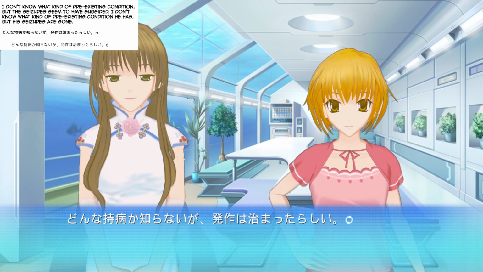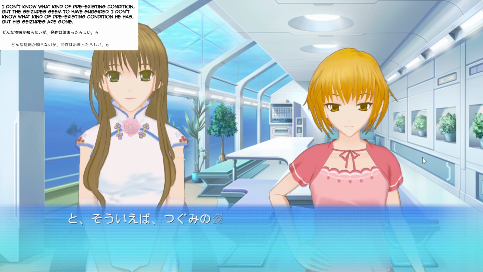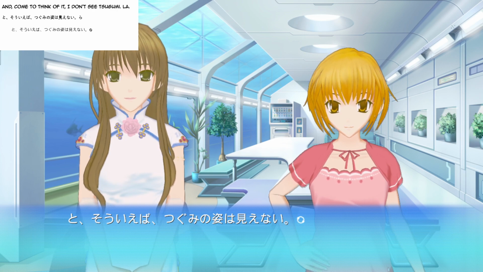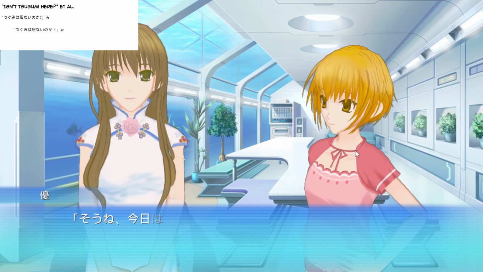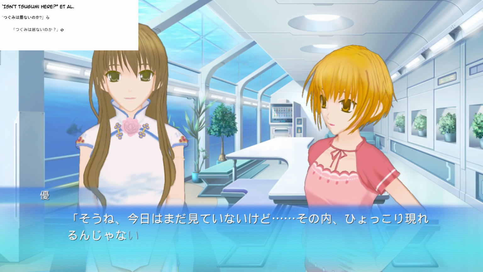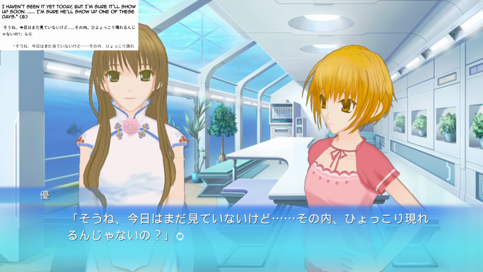I don't know what kind of pre-existing condition, but the seizures seem to have subsided. Come to think of it, I don't see Tsugumi. Tsugumi here? I haven't seen her yet today, but I'm sure she'll show up soon.